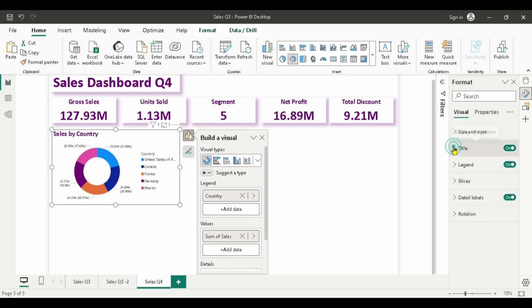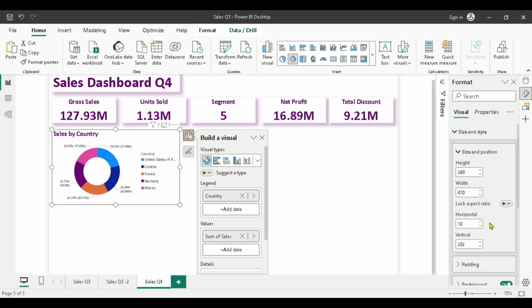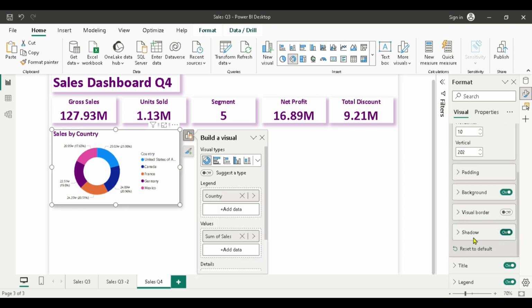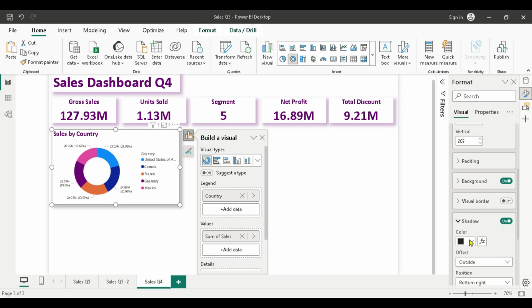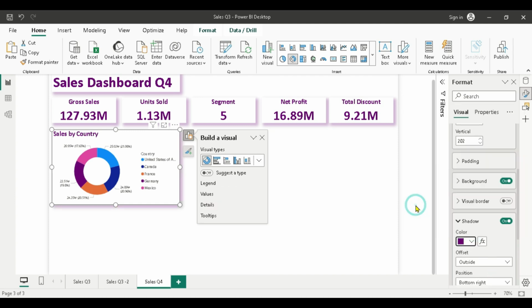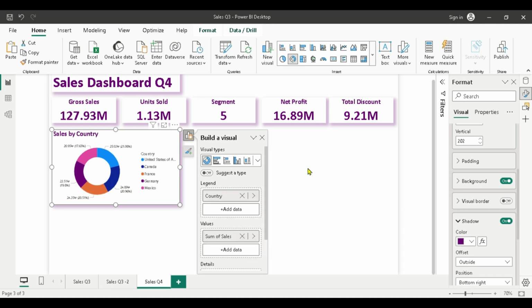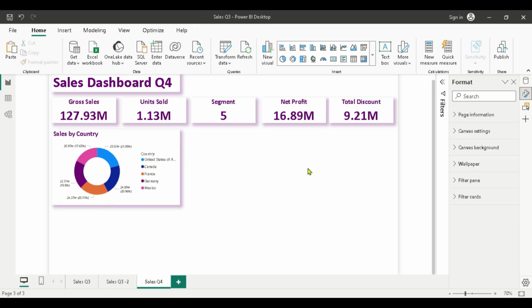So that's for the title. Another thing I want to do is actually put on the shadow. I like how it's outside and bottom right, like I did, and I'll change the shadow color to purple. So that looks good. I like the way it's looking. I just want to make sure that everything is aligned properly, and for now it is. So we'll go to the next one.